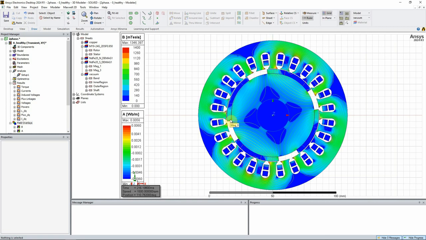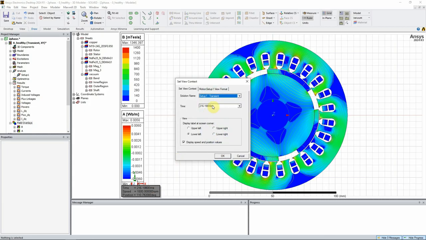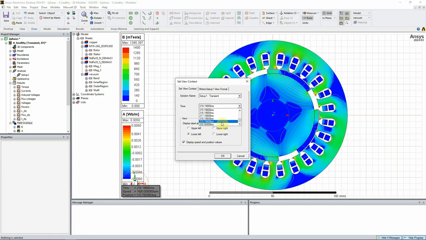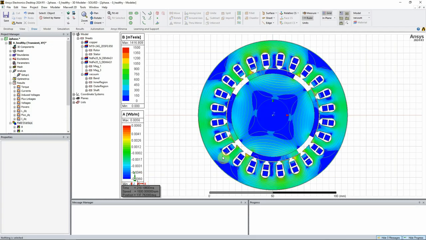I want to show you a very useful option when you have saved fields, and that's animating them. If you have, for example, here 20 fields that are saved, you don't need to plot them one by one by selecting different time steps. If you want to see the differences between different time steps, it's easy to animate them in a single video file or GIF file. Let's see how to do that.